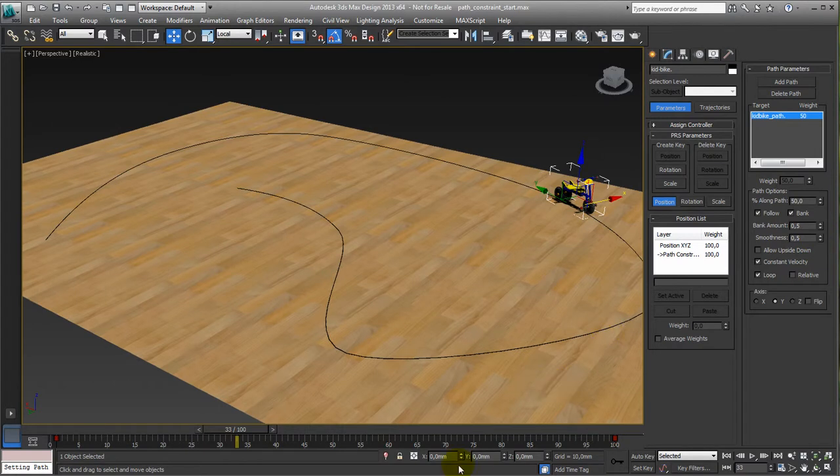Banking is, if you look at the movement of the bike, it keeps on facing upwards completely. So if we do banking, it will start banking along the line, so it gives you the illusion of speed much better. The banking smoothness has to do with the banking and how it's handled. Allowing upside down means it can shift completely to the other side of the line if need be. Usually you don't use it.